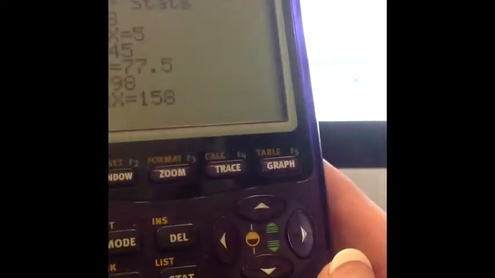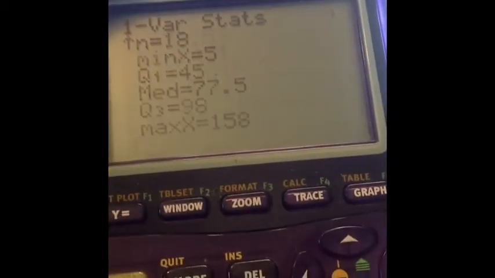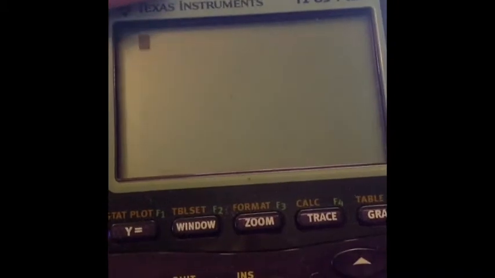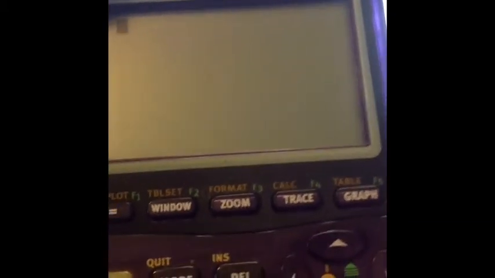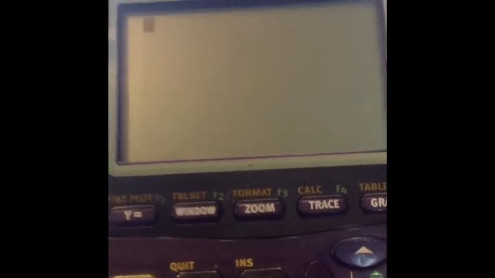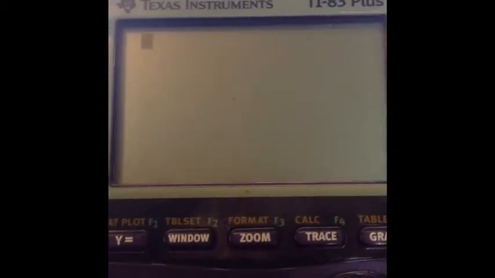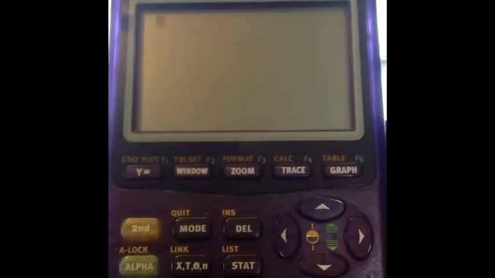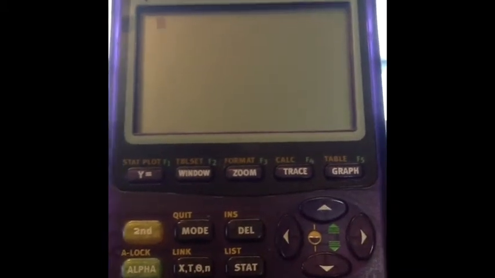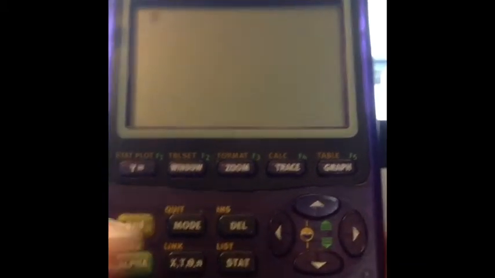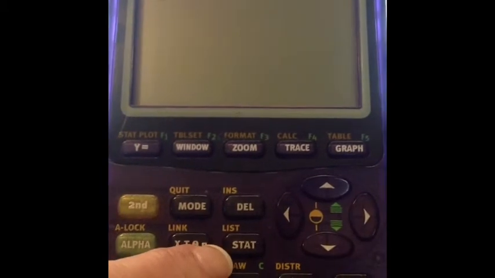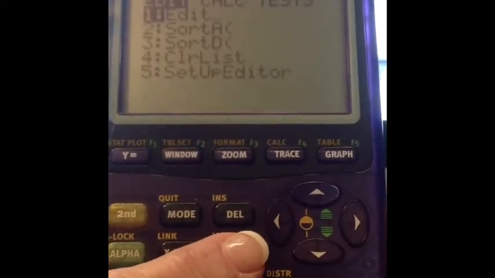I'm going to try to show you how to get information on your graphing calculator when you have data like you have in this problem 611 technology inventories. The first thing we're going to need to do is enter our data in a list. So we're going to go to where it says Stat, that button right there, and press it.